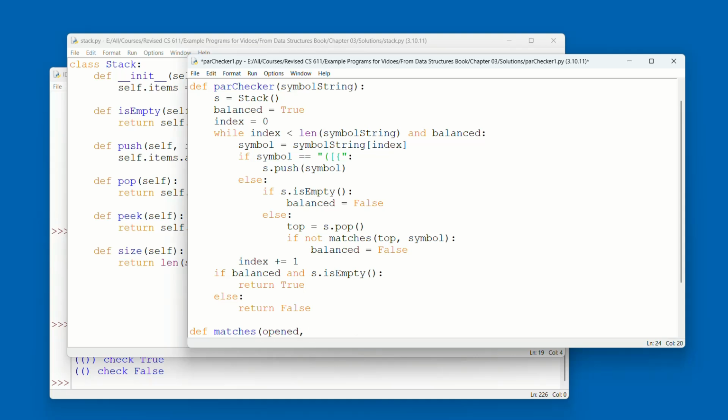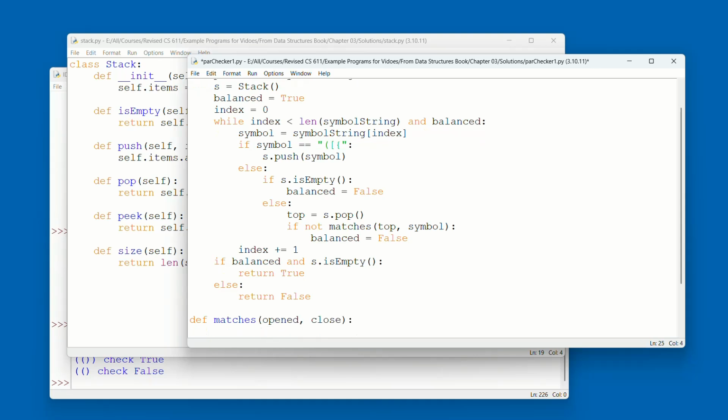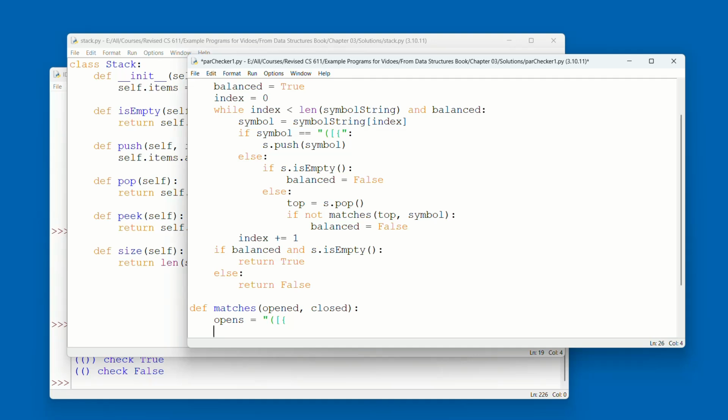And the book, I think, uses open and close, which are reserved, not reserved, but they're reserved with files. So I changed it to opened and closed so that it doesn't use words that are already in libraries that could be used in there. I use opens here equals a parentheses open, bracket open, curly brace open, and closes equals closing parentheses, closing bracket, closing curly brace. And these have to be in the same order or it won't work.